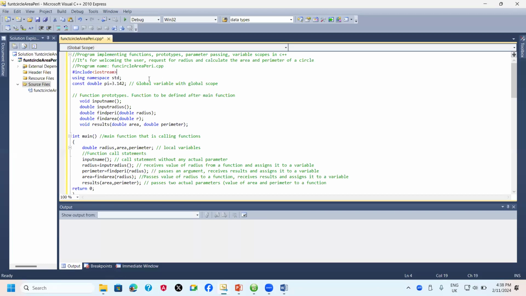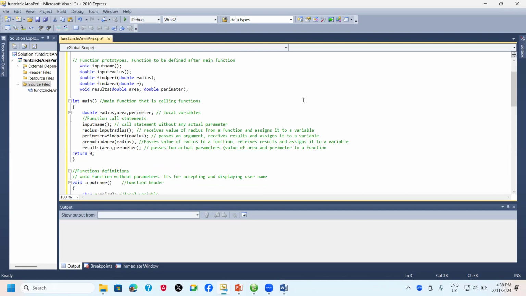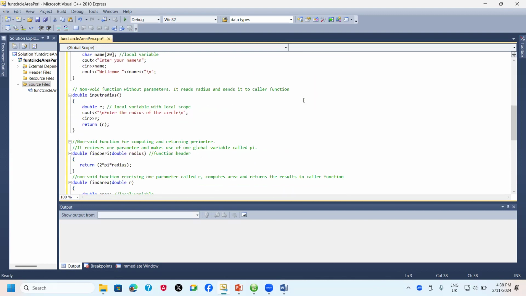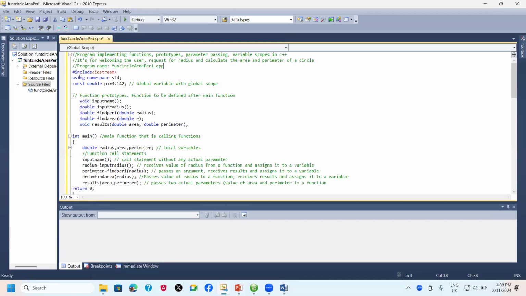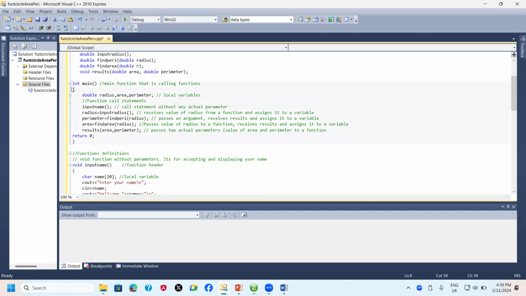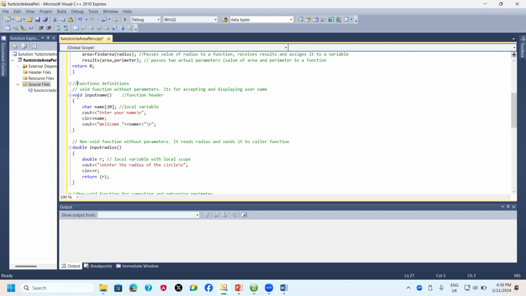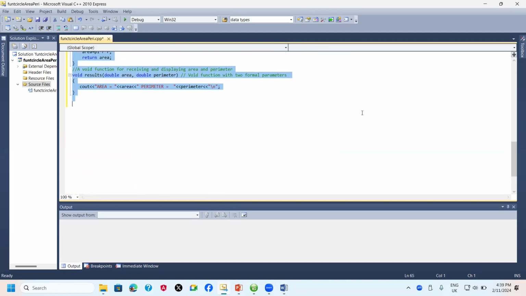You can see the compiler has changed the color for my comments. As you can see, they are looking greenish. So this is the first section. You can see our prototypes are here. Our hash include is here, using namespace, declaration for a global variable. Then we have our prototypes. This is the main function, as you can see. And then here are my definitions for my functions.